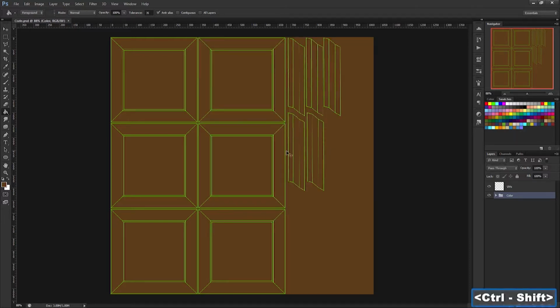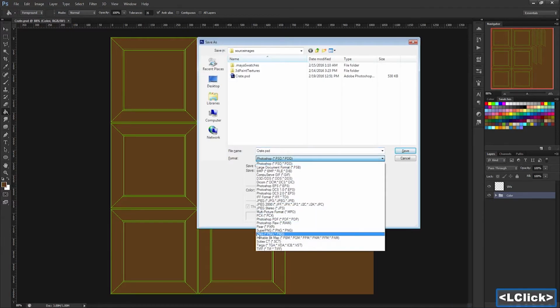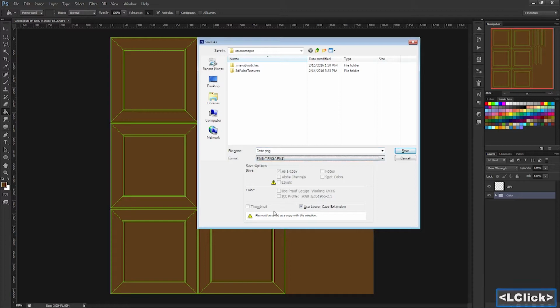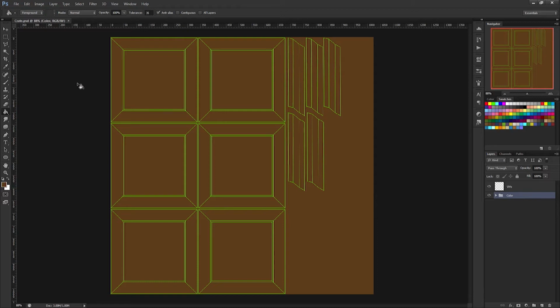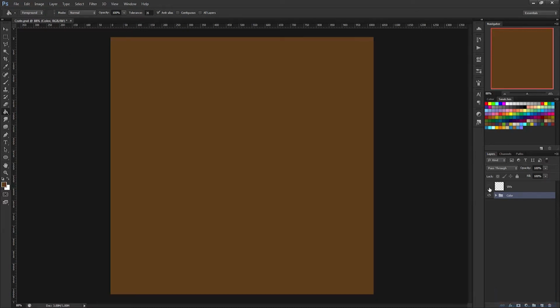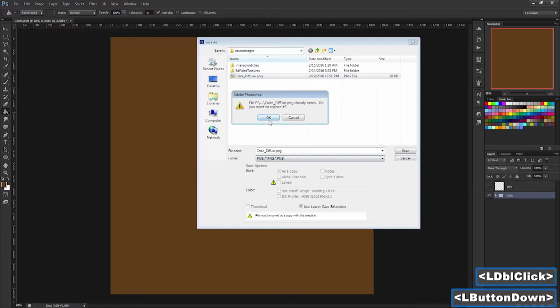And as well, from here I would like to save as. In this case, I'm going to use a PNG. Any sort of compressed file format will work, but I'll go ahead and name this crate_diffuse because what I'm going to be working on now is the diffuse map. As mentioned, not having the UV layout in here will make a better texture, so I will go ahead and overwrite that.